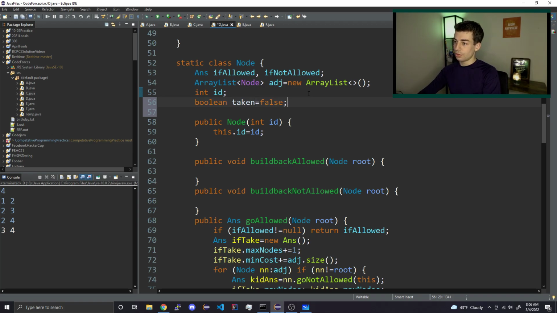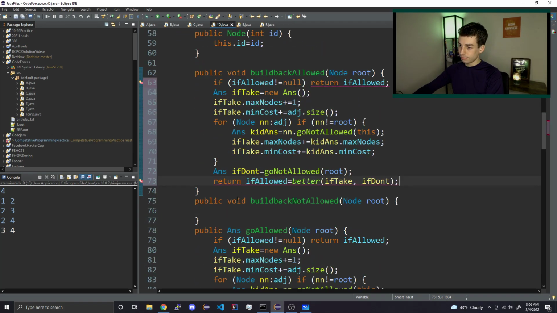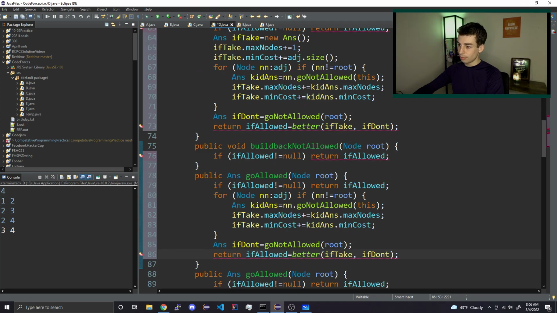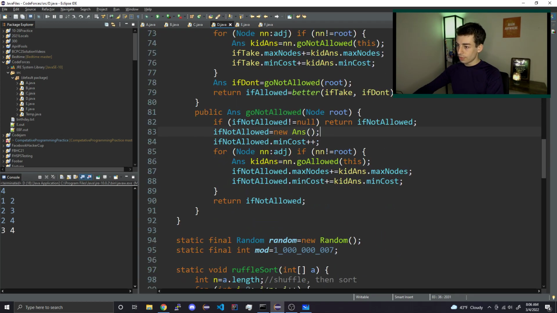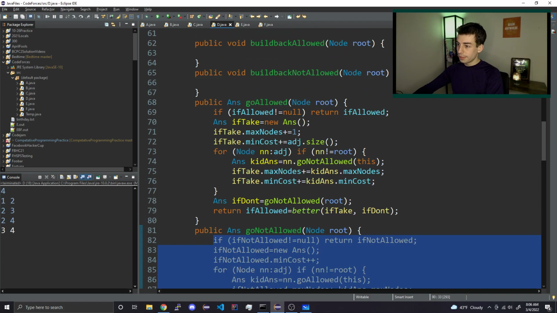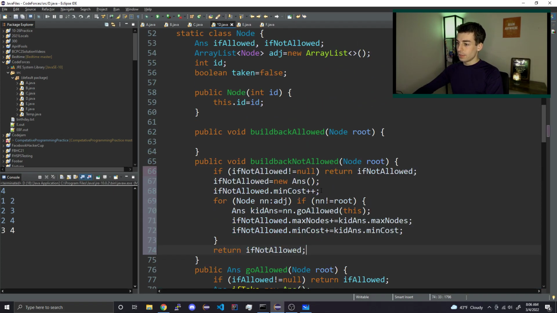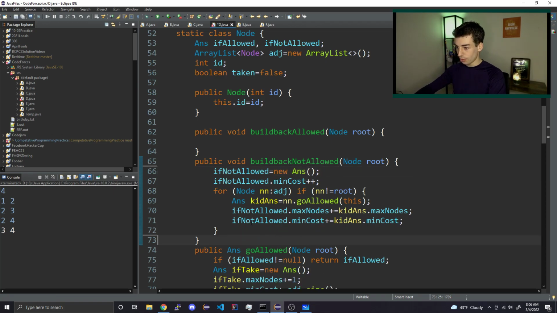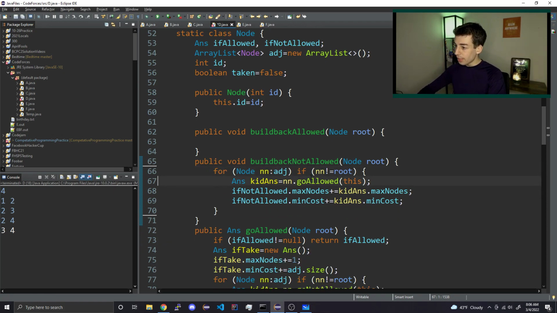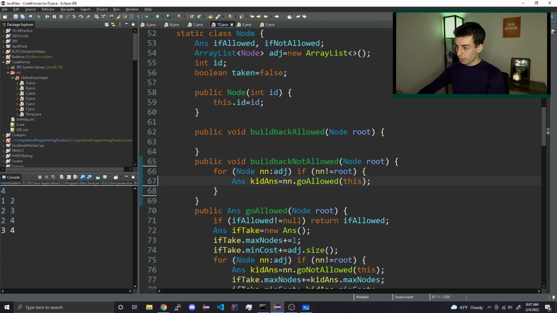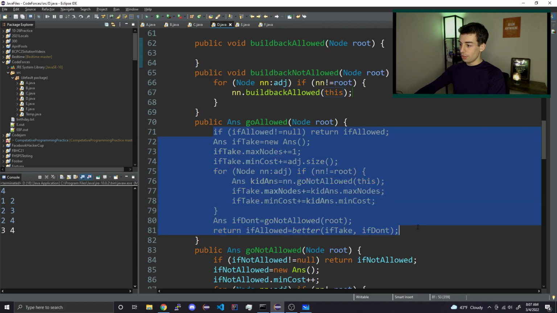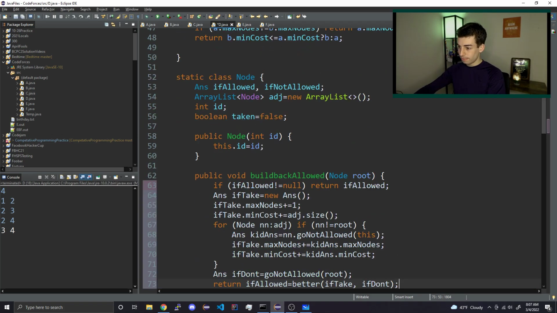Boolean taken is false. So this will be just this. Okay. All right, so we don't care about this. We don't care about the return value. We don't care about the answer. We just do nn dot build back allowed. Pass in this. Okay. All right, so this part is the interesting part.